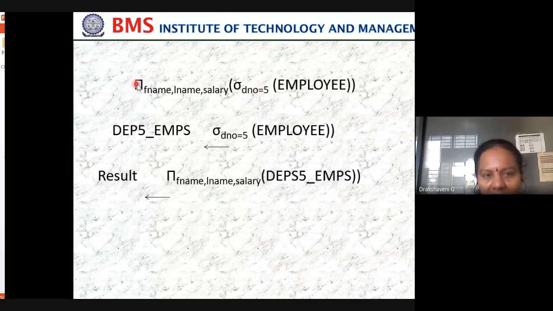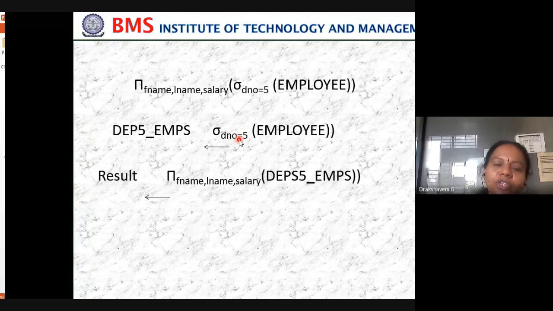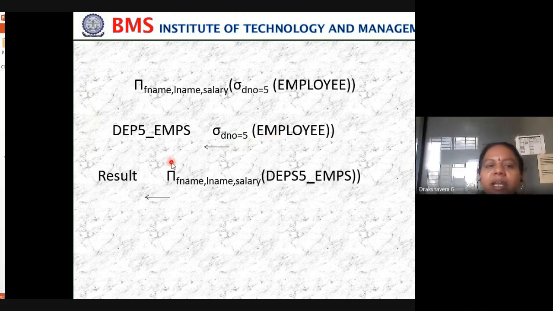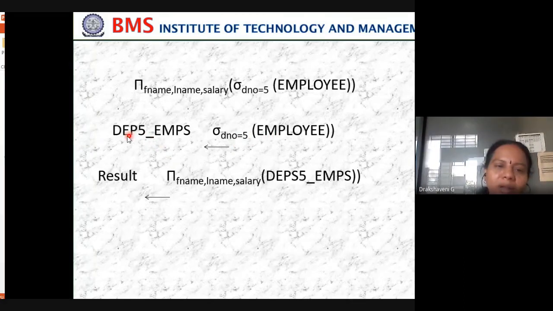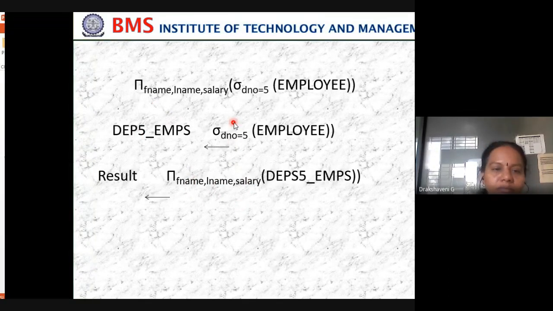We can do it in a single operation or we can split this operation. How can we split it? We'll split first. I will select employee rows. Which rows will I select? Those rows which satisfy this condition, that is department number 5. All the employees who are working in department number 5, I will fetch from the employee table and store it in a table called department 5 employees. After that, from department 5 employees, I will take first name, last name and salary. This is what is called a rename. We have named it as renamed.